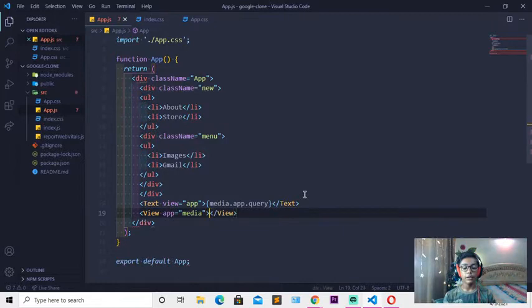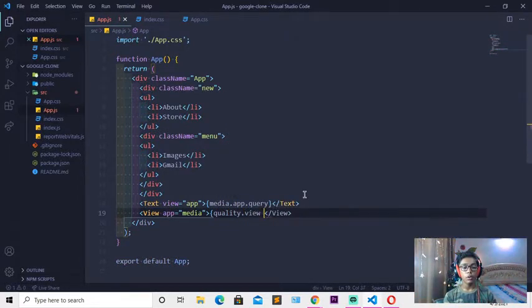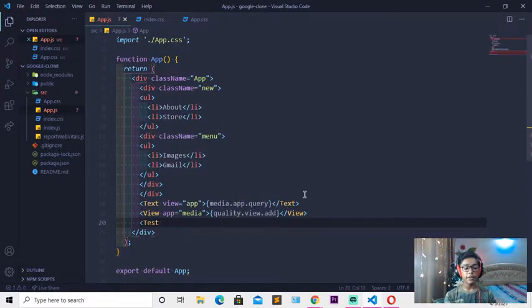then write media, close here. You have to just write quality.view. You have to write add, then close that by writing this. Then simply come and write test and change that to media here. Then I'll be writing quality. Then close here, then write floor.random, but I'll not be writing that here, so I'll be simply writing add.query. Then I'll be writing it like that.